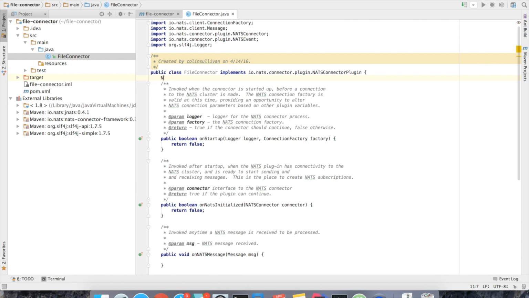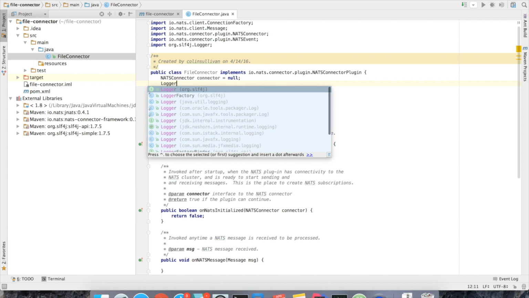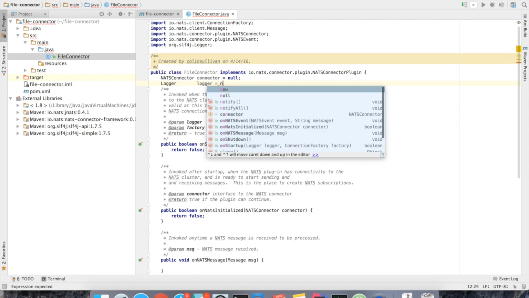So one of the things we're going to want to do is save off references to objects that the NATS connector framework gives us. One being the connector. This is the object that lets us publish and subscribe. The other being the logger. We really don't have any need to make our own, so let's reuse the one that the connector framework gives us.